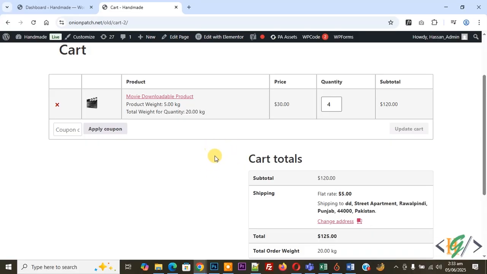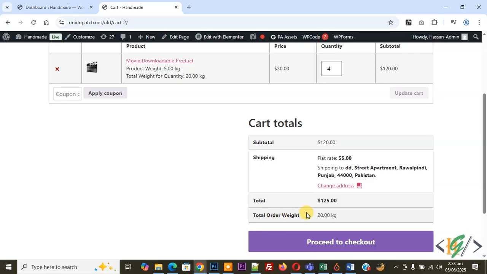So we are on the cart page, and you see product weight and total weight for quantity. We have 4 quantity, and then you see total order weight. We are going to apply free shipping when the cart is under a specific weight or below that weight.